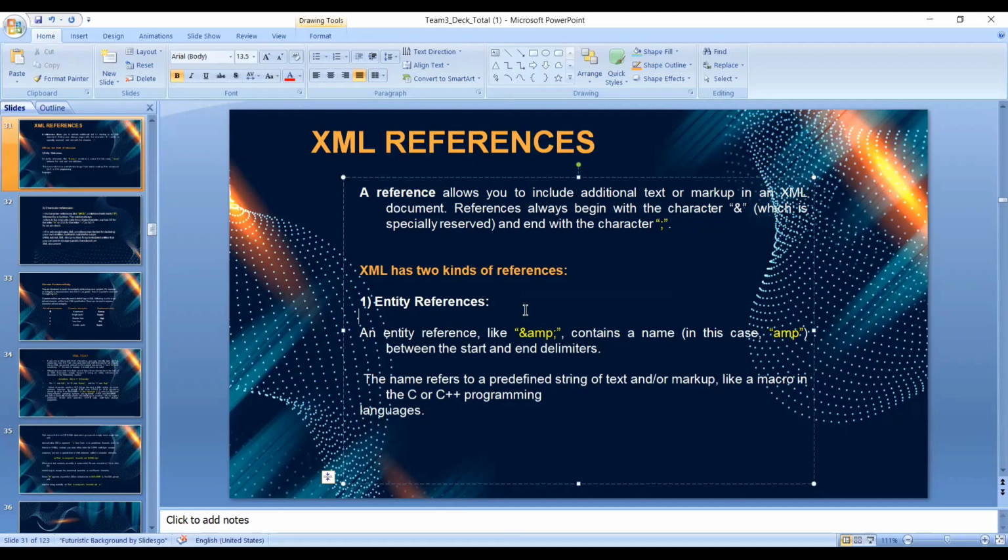Some characters have a special meaning in XML. If we place a less than symbol inside an XML element, it generates an error. To avoid this error, we replace the less than character with an entity reference, which we'll discuss in the next slides: ampersand LT semicolon. An entity reference contains a name between the start and end delimiters.